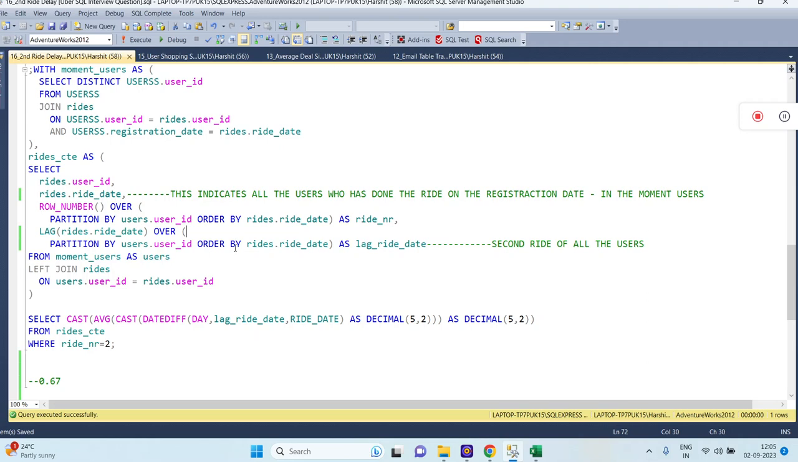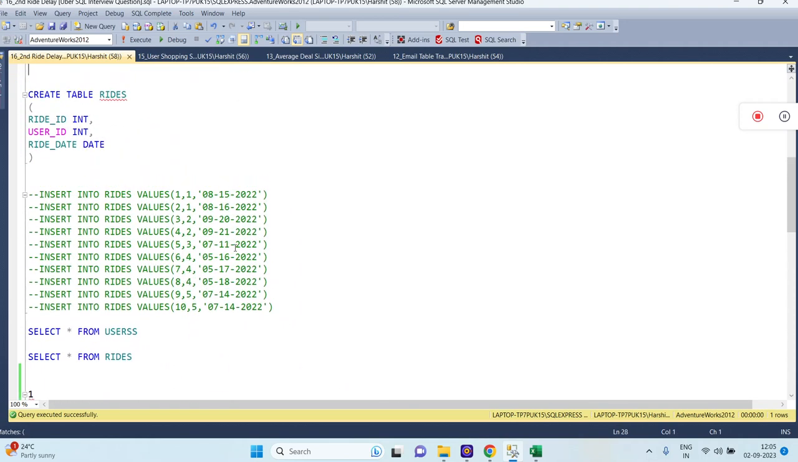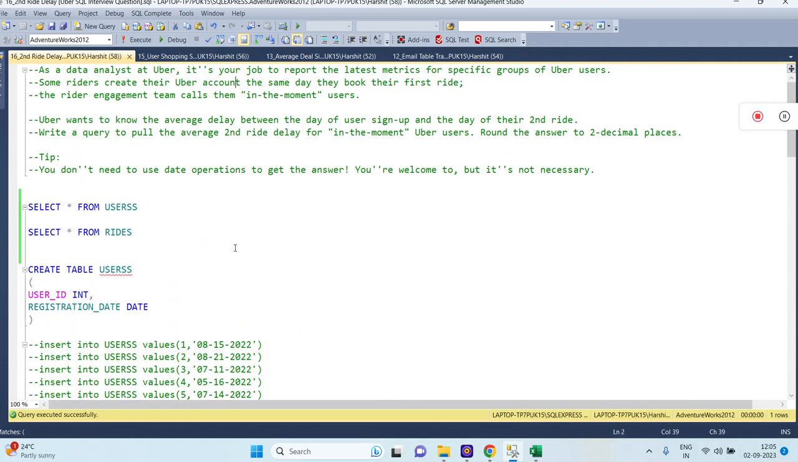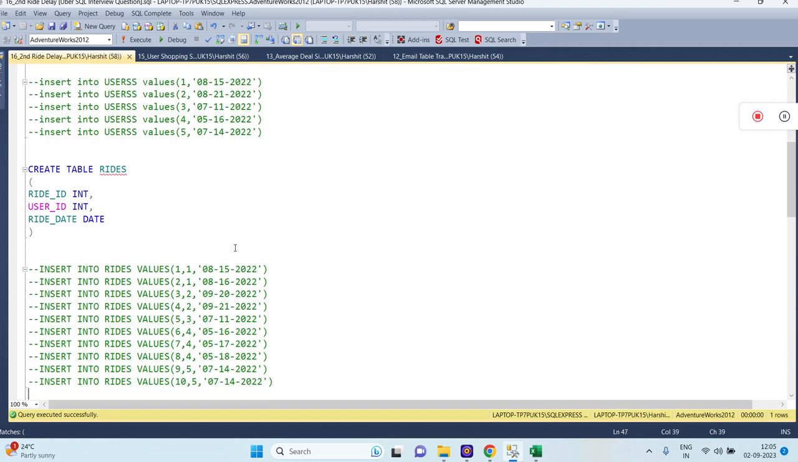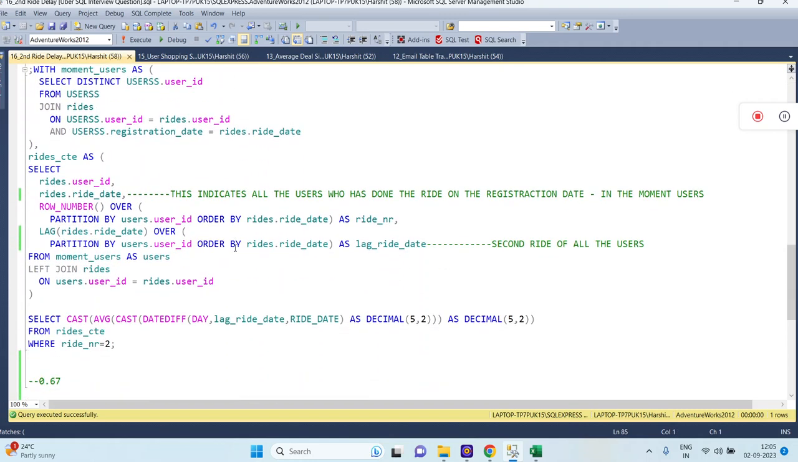Now let me know, guys, is this question clear? Question and solution is clear? So these kinds of scenarios you may come across in your day-to-day work very frequently while working as a data analyst or data engineer mainly, or SQL developer also.